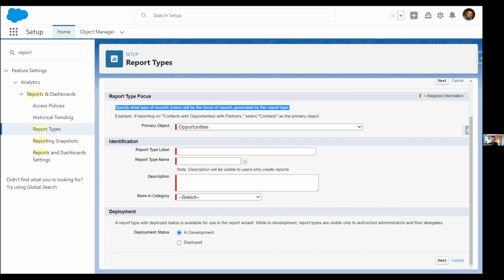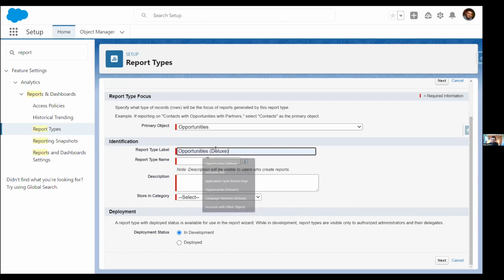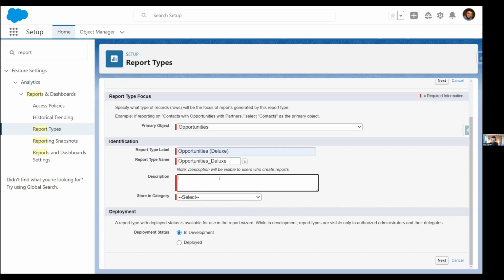So I'm going to specify opportunities as the primary object. And for the label, I like to call all my deluxe report types the name of the object followed by deluxe in parentheses. This is one of many steps I take to separate this trusted report type from all of the other noise that you might have in your Salesforce org. Last thing I like to do is in the description, list exactly what the results of this report type give you. Each detail row represents an opportunity record. What this does is makes it super clear before you even begin building a report. This is the kind of data you're going to see in the report results. This description is visible when you're selecting a report type now in Lightning, which is new as of a few releases ago. So you can put any other helpful information here that you'd like to see.